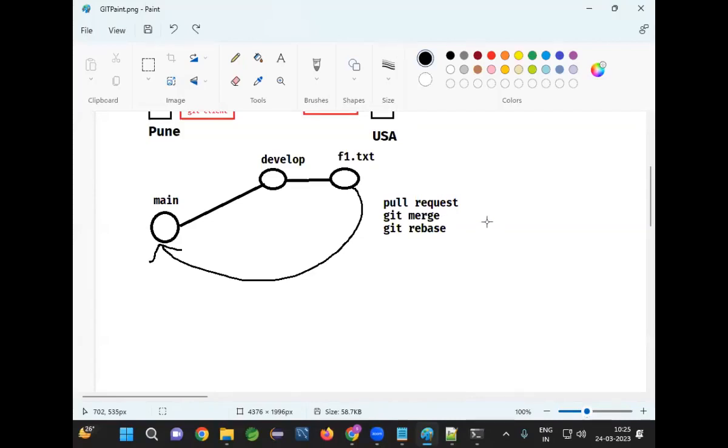The reason is git merge command will maintain commit history. In which order the files are committed, it will preserve the commit history. When I am merging the changes, I want to maintain the commit history: which file is committed to develop branch, which file is committed to main branch. When you want to preserve the commit history, you can go for merge command. When you go for rebase command, commit history will not be preserved. It is going to squash all the commits which are available.